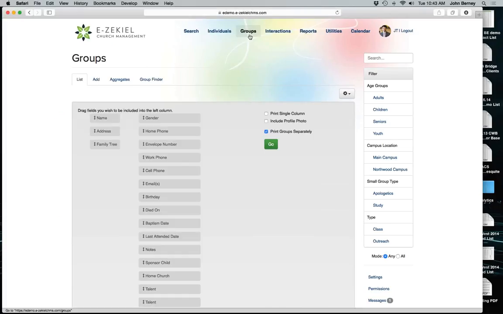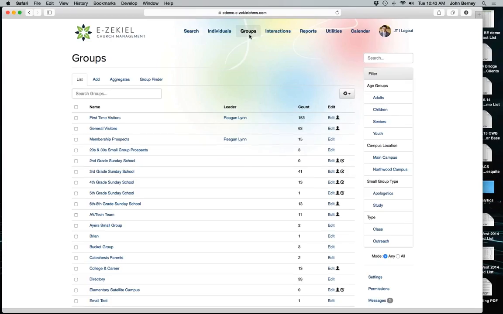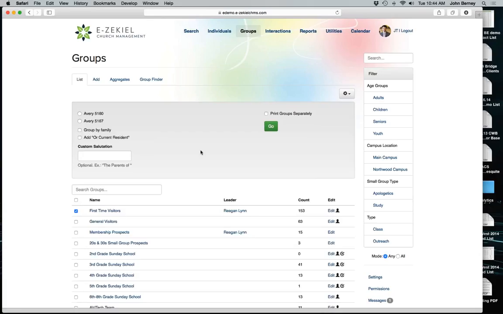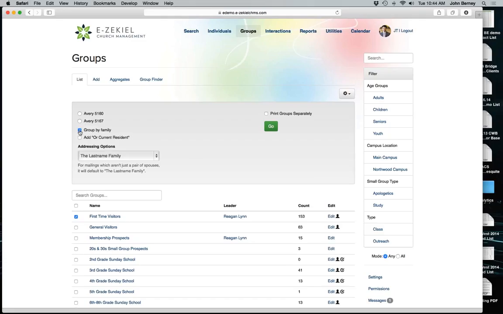Next, let's print labels. Select your group once more, your drop-down, and now your labels. Go through and select which Avery label you'd like to print from. Determine if you'd like to group by family or as a current resident.